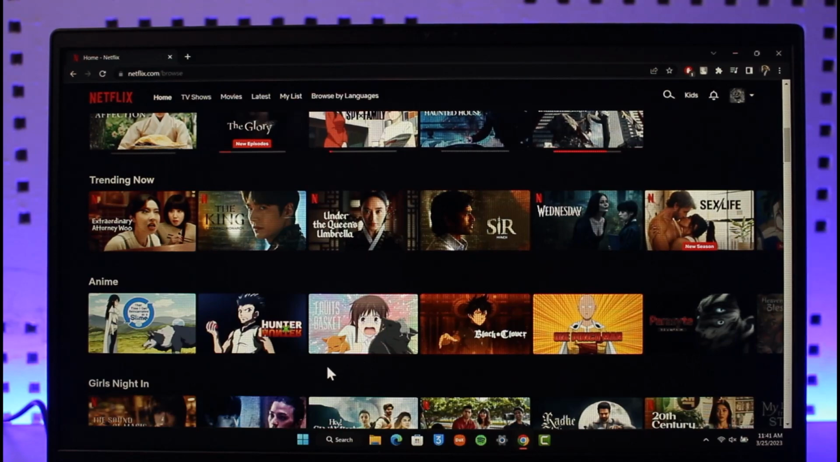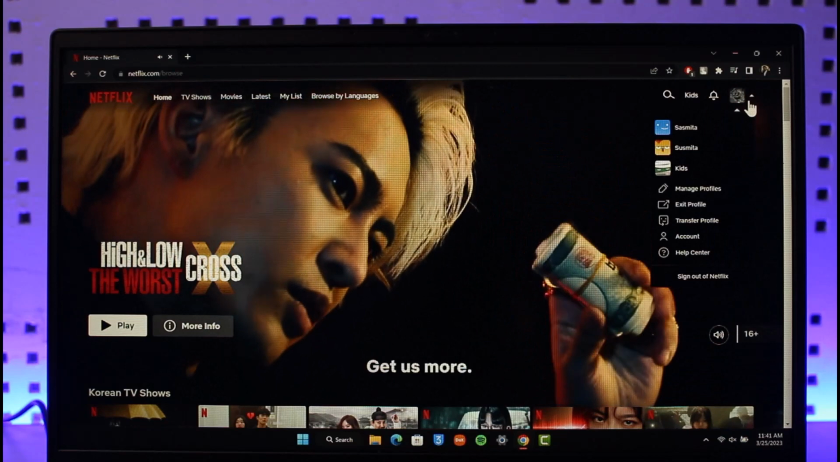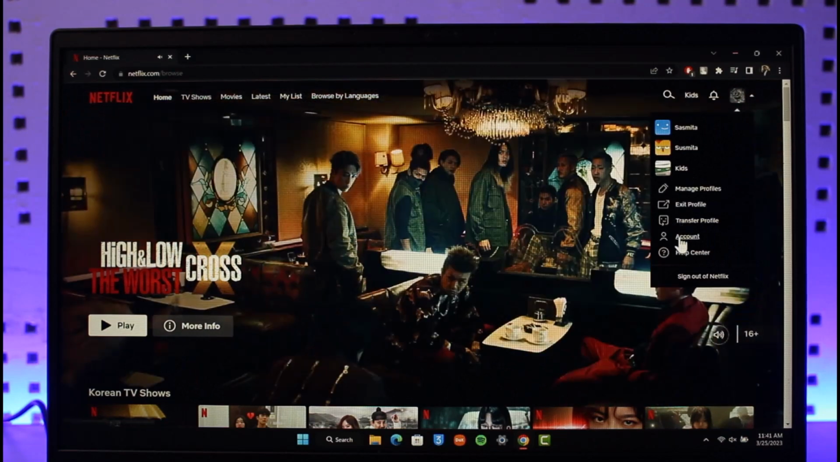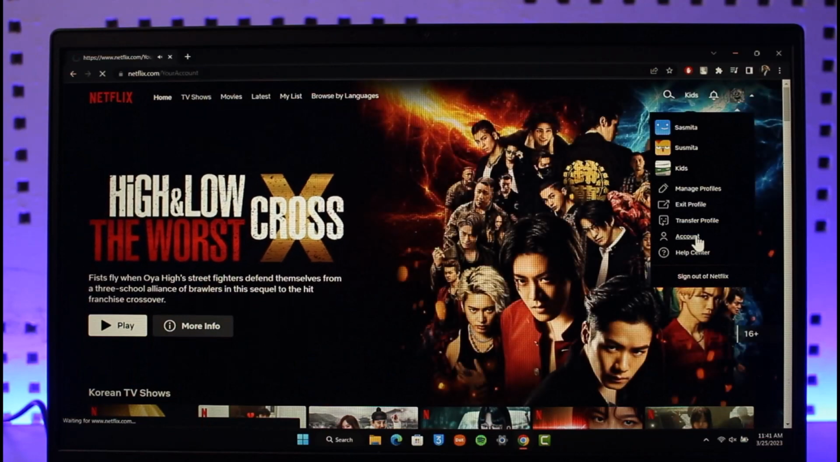Once you log in from your browser, what you need to do is just click on the account icon from the top right hand side of the screen. Then you'll find the option called account, which you see right over here, right from the top right hand side. Just click on the account button now.